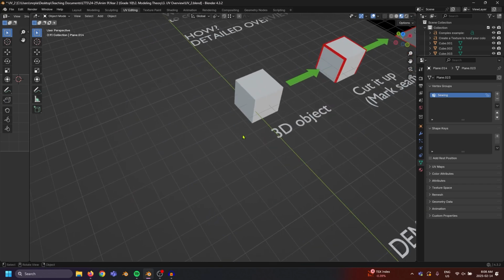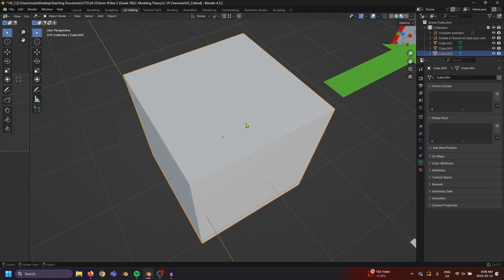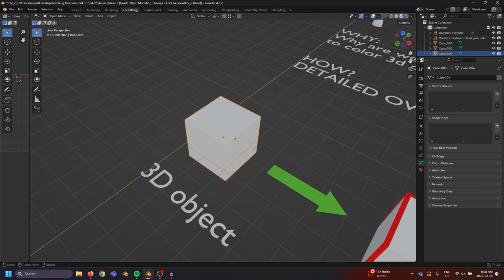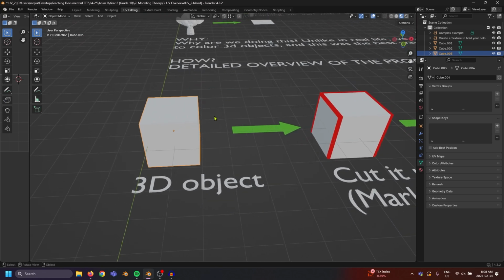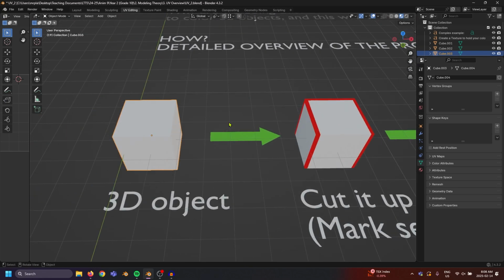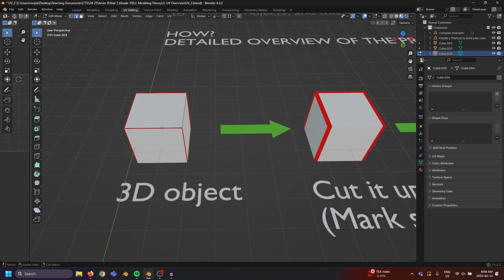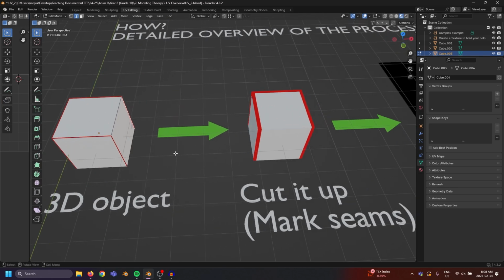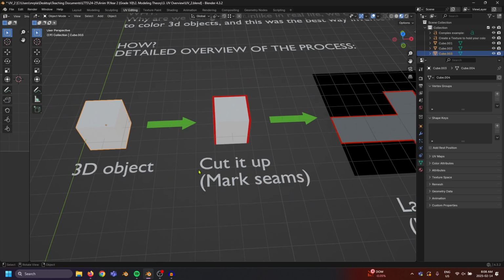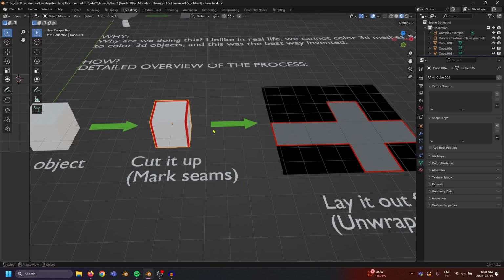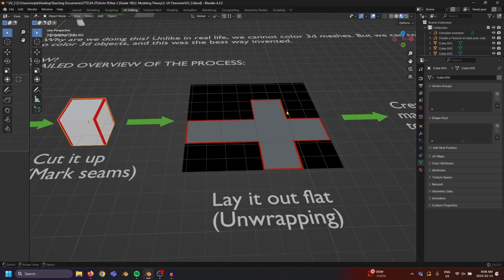So the way we do this is, say we create our object. So if this is a car, for example, our 3D object that we made, or like a mushroom, then what you first have to do is you have to go into edit mode, and you have to say, okay, this is where I want the cuts to be. So I want to cut an object up, and in 3D modeling, we say that is, we're marking the seams, just like seams in sewing. Then you can fold it out into, like, lay it flat, and this is the UV unwrapping.